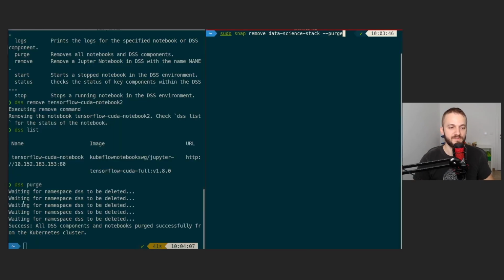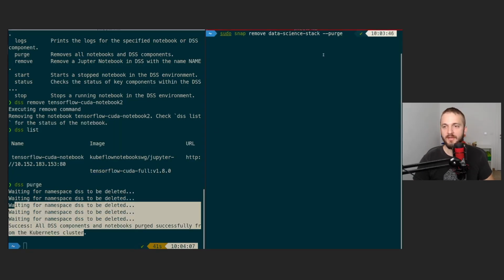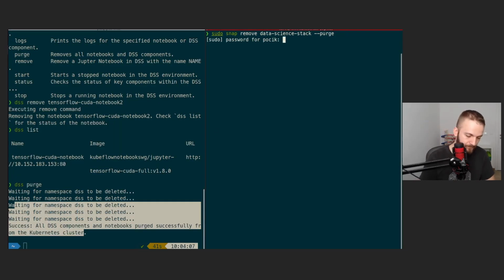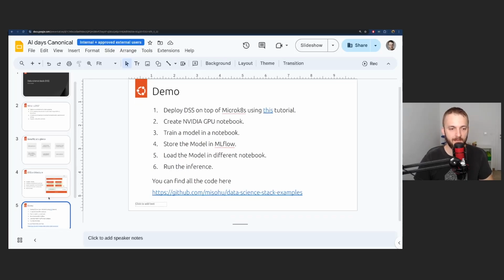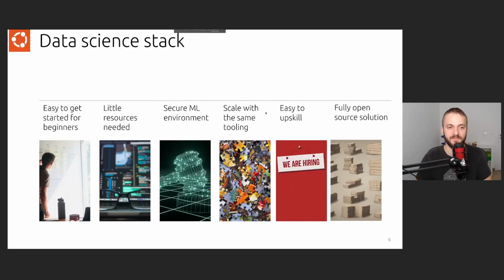But this was the demo. The data science stack has been removed. I can remove the snap, right? And we can go back to our presentation. And there is one more last slide, which is just summarizing the benefits of the data science stack. As we have seen, data science stack is really easy to get started with for beginners. You basically just need 3 commands. If you're running on top of Ubuntu or a snap-based system, you can install MicroK8s, you can install the data science stack, you can connect them together, and you can just start playing around.